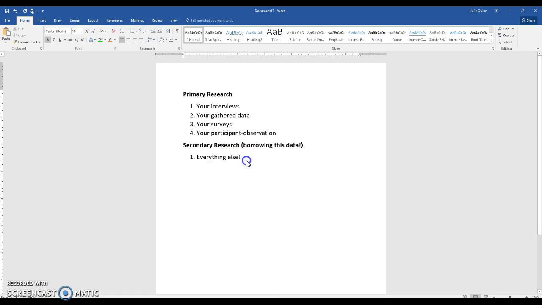from other sources. So this includes everything else. This includes any article in the library. This includes newspaper articles, website content, TV shows, etc. So what we're training undergraduates to do is to see how professional researchers and writers gather, study, and report back on their findings.